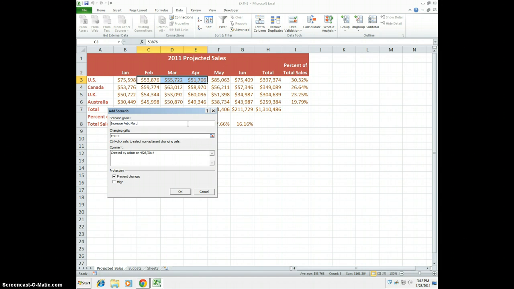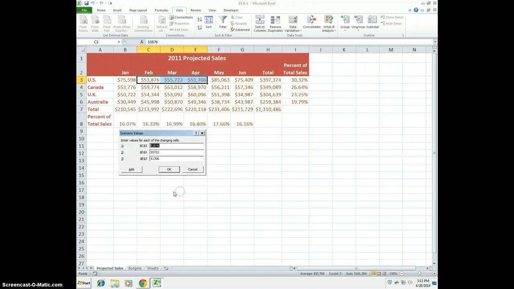And now we're going to go ahead and add one more, and this will be increase Feb, Mar, April to 10,000. Okay. And here, since we're adding 10,000, we can just change that to a 6. Simple math there. Whoops. 6. And hit OK.